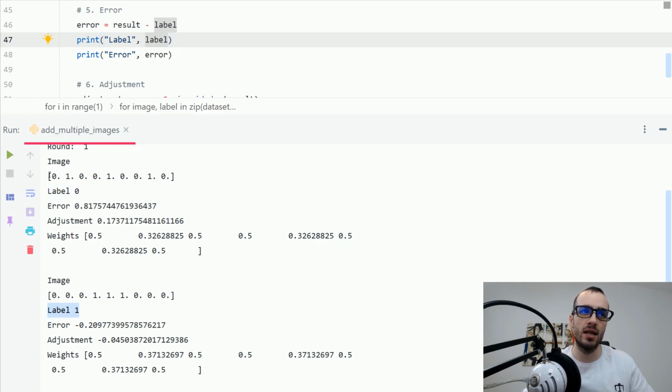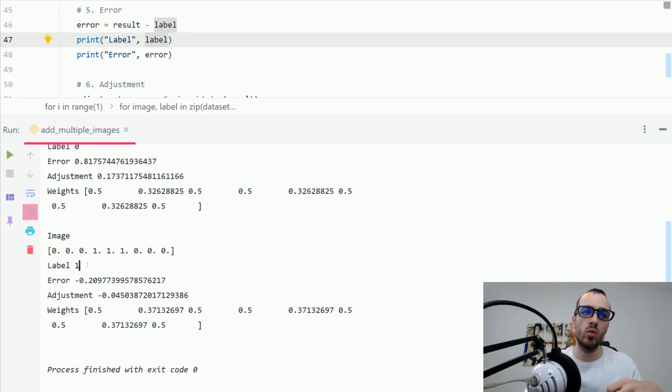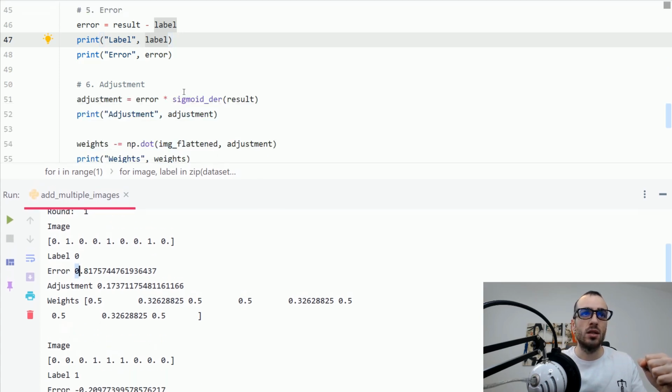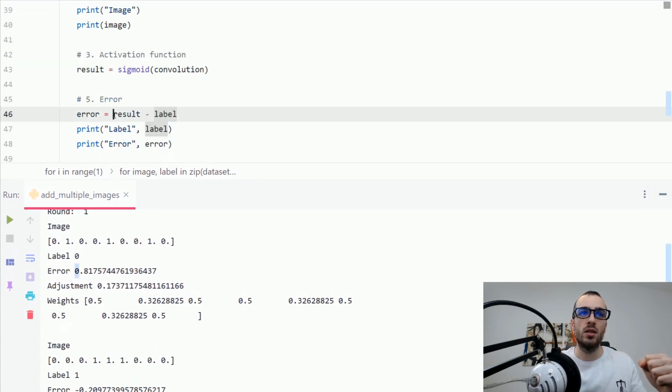This label 0 is telling us that the first image of our dataset is a vertical line. So 0, 1, 0, 0, 1, 0, 0, 1, 0. This label 1 is telling us that the second image of the dataset is a horizontal line, 0, 0, 0, 1, 1, 1, 0, 0, 0. So why is it important to have exactly the label associated? It is important because we're going to make the adjustment based on the label. So when we calculate the error, we calculate the error on the first image by subtracting the label from the result.